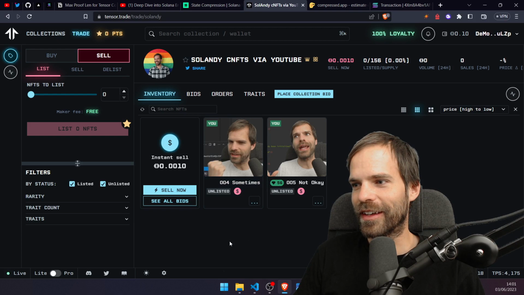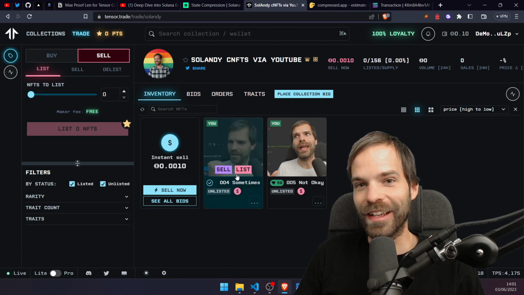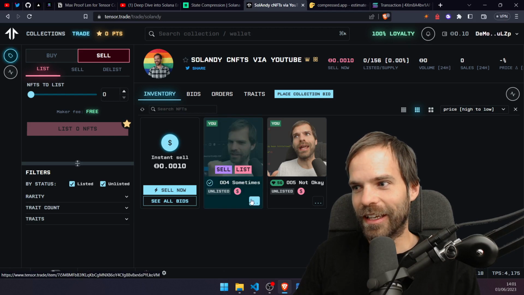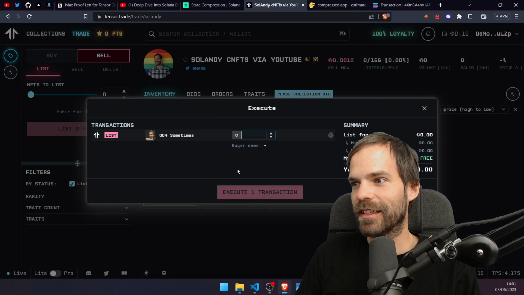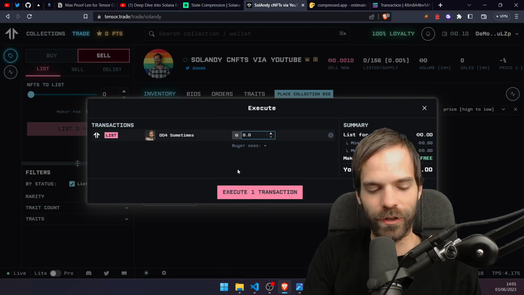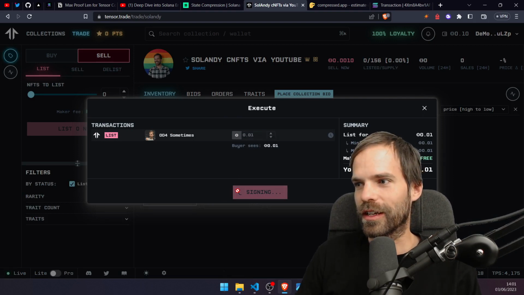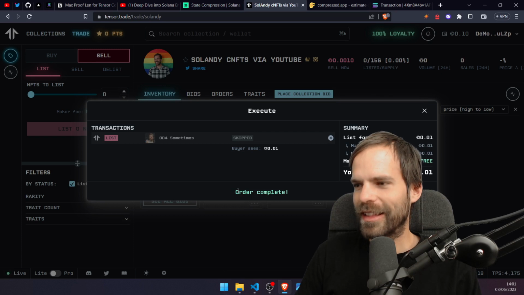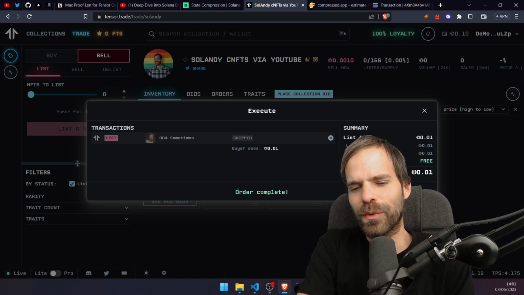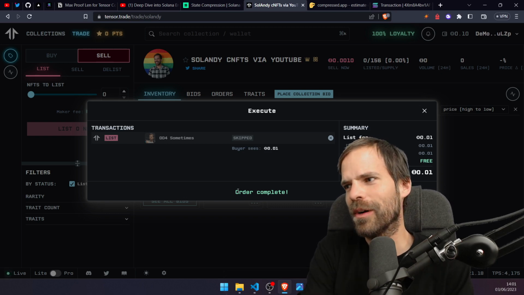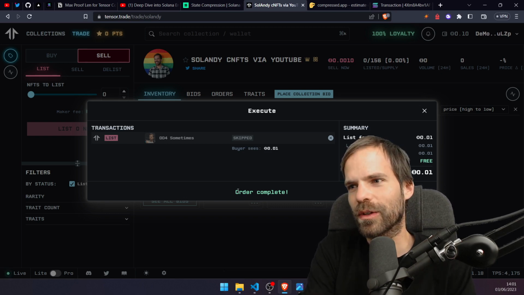So we have the "sometimes it works." This one is the one that I just minted. Can I go list this for 0.01? Execute transaction. Damn it! No, I can't. Still not. Why? Because the proof size should now definitely be smaller. Maybe there's something else that is going wrong here.